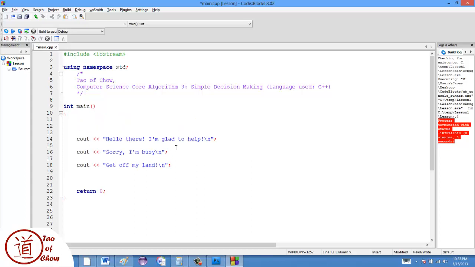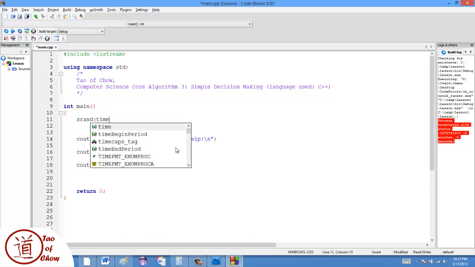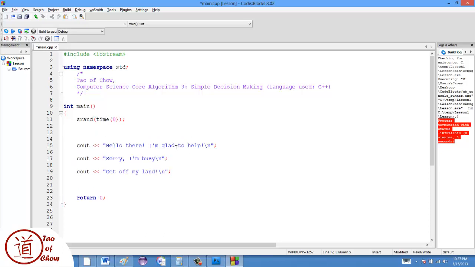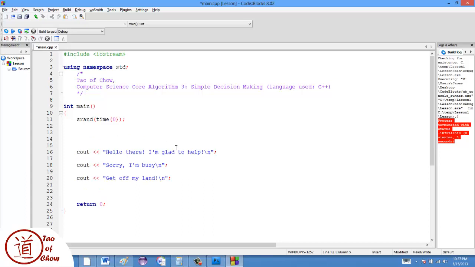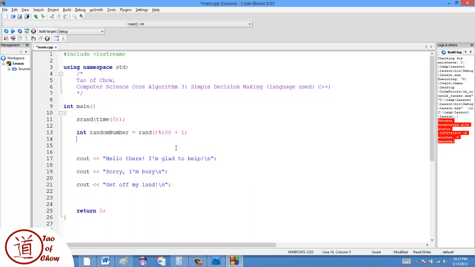So what we do is start off by generating a random number. First I need to seed the random number. Then I generate the random number and store it in an integer. So I'm going to say int random number is equal to rand modulus 100 plus 1. If you don't really know what this means, please go back and look at my generating random numbers video. What this does is create a number from 1 to 100, seemingly at random. However, it is not random, but it looks random.